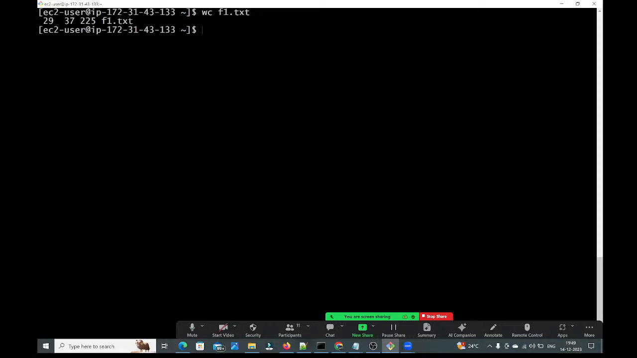See, guys, now in f1.txt, I want to search for EC2. Here I am giving grep EC2, in which file? The f1.txt file. See, guys, is it available or not? It is available. That's why it is printing like this, EC2. Now I want to search with lowercase, like this I will give grep ec2 f1.txt.